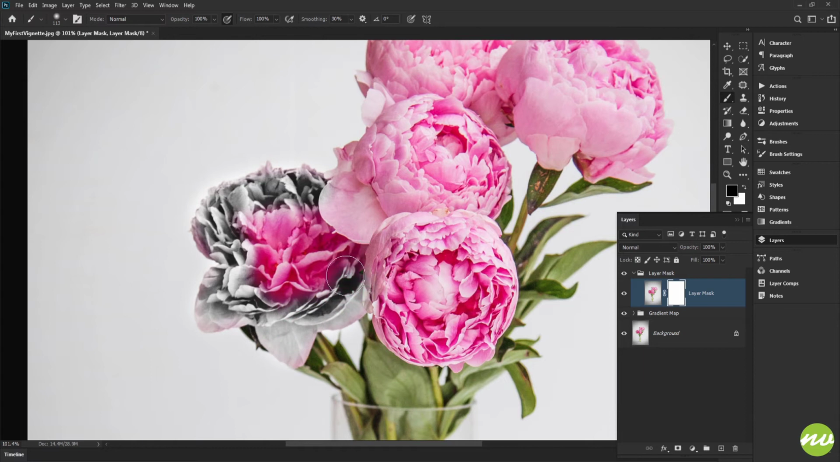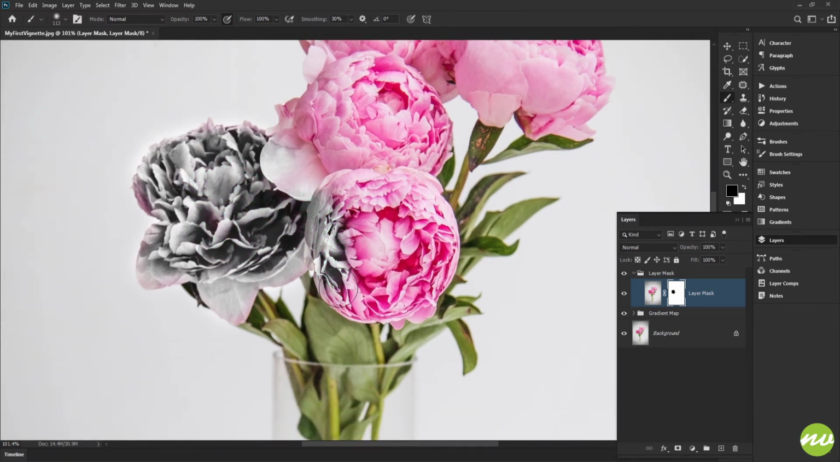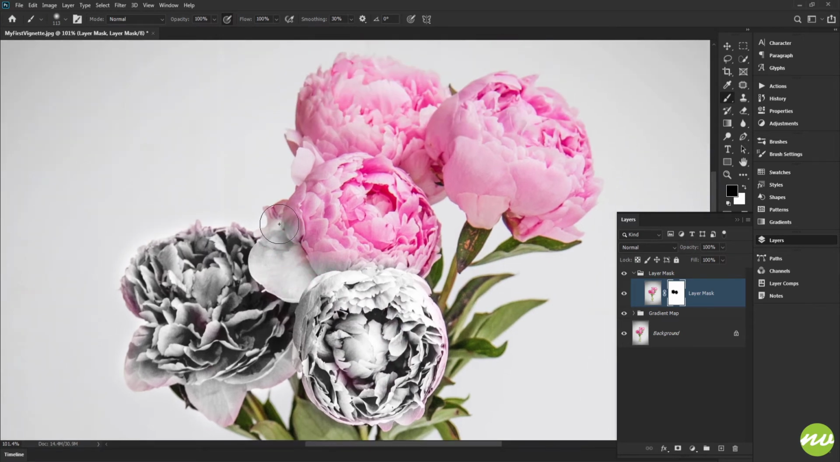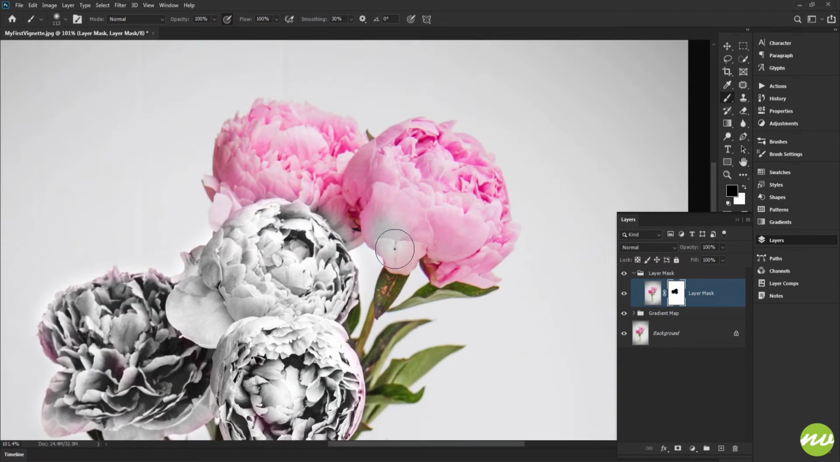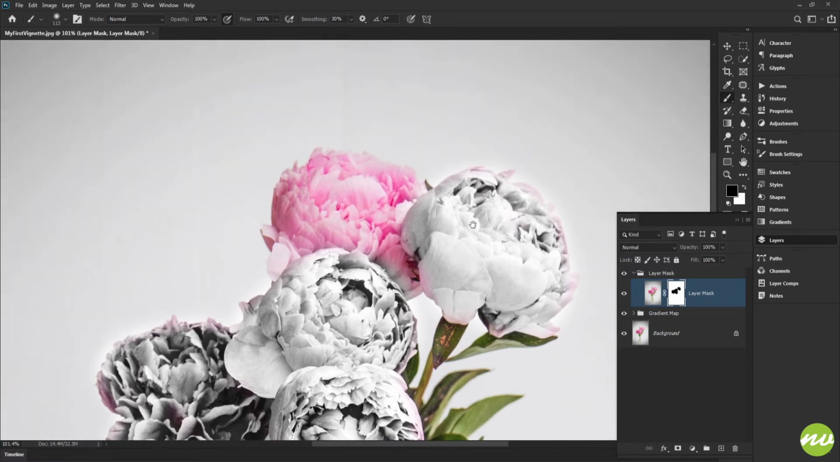I'm not going to be perfect here. I'm only demonstrating the technique. So I'll try to be neat, but I'm probably not going to be doing very well because this is a time sensitive video. So I'm going to go in here and just basically remove all the color like so. And kind of create nothing but a black and white flower photo here.